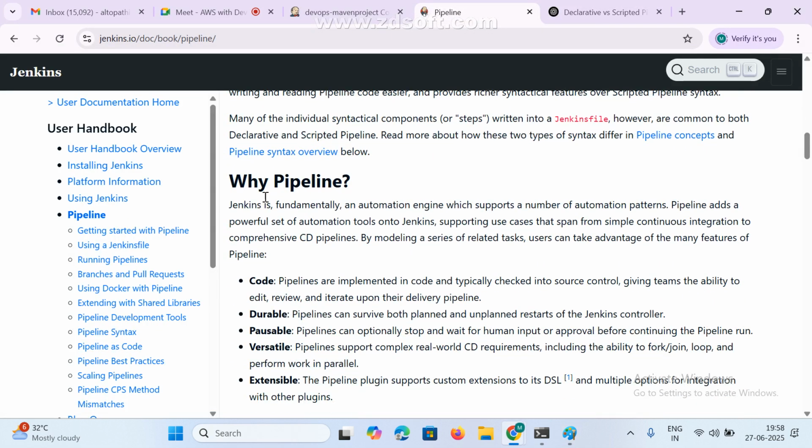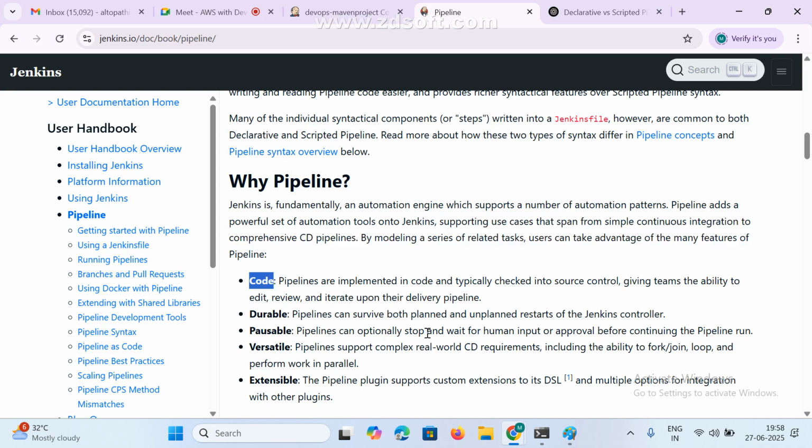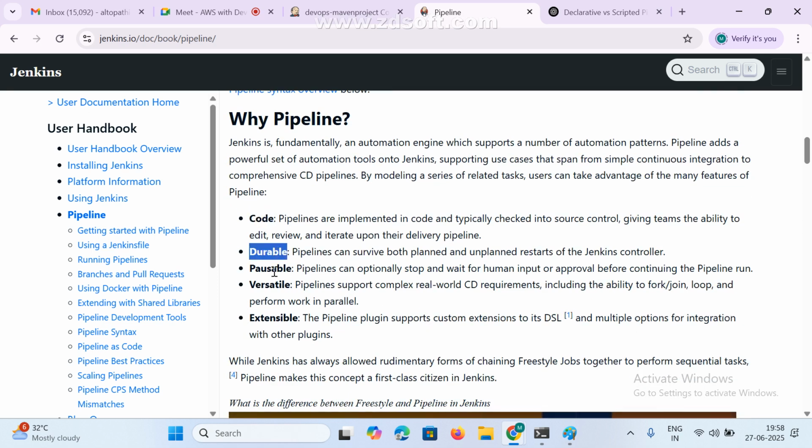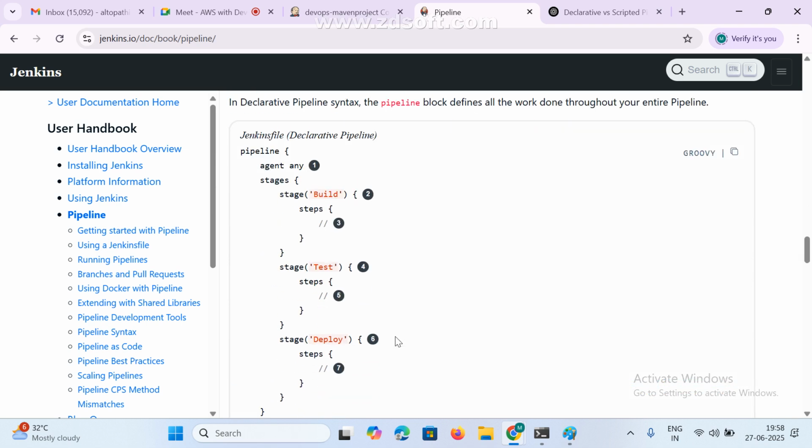See here, why pipeline? Pipeline is fundamentally an automation engine which supports a number of automation patterns. Pipeline adds a powerful set of automation tools into Jenkins to support use cases. This is the code. We can easily integrate code and get durability, versatility, extensibility.